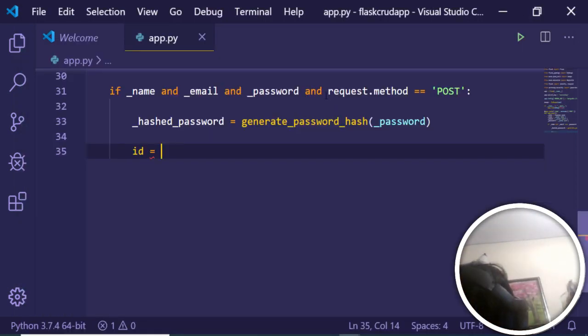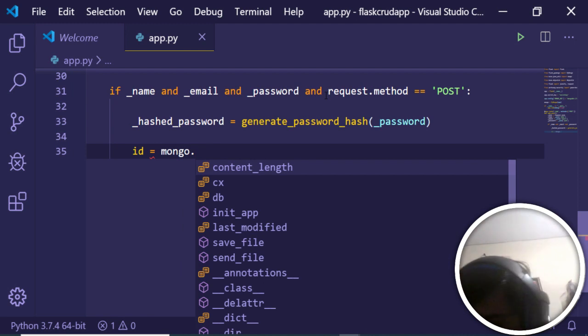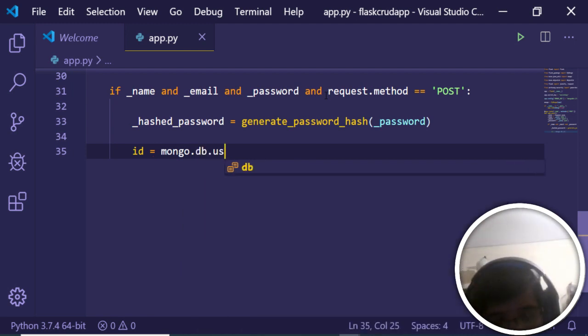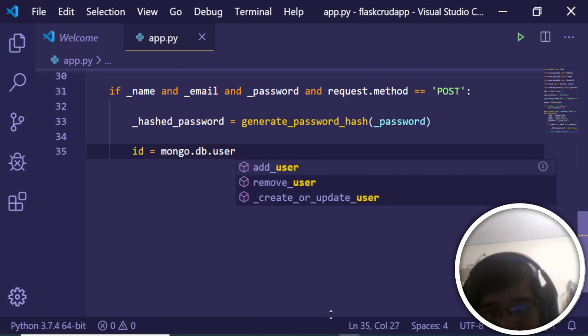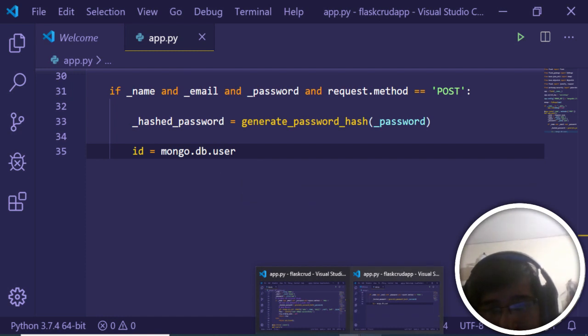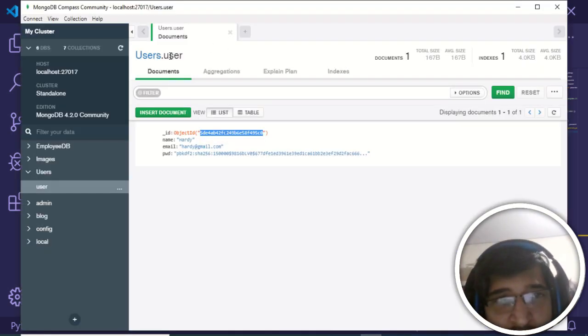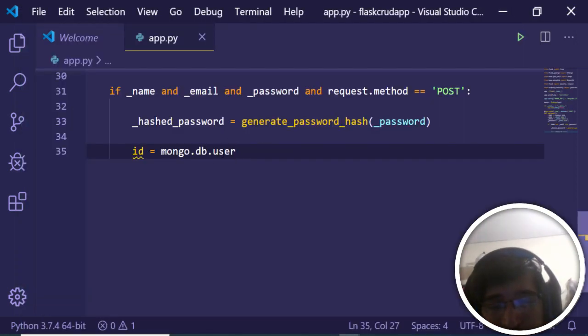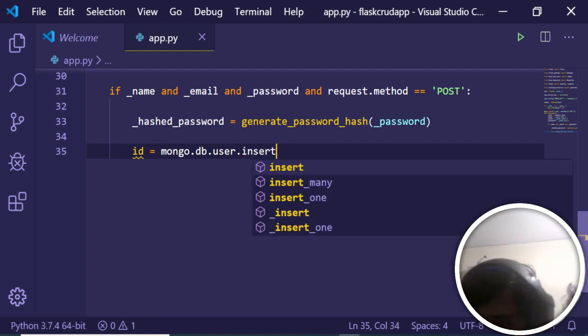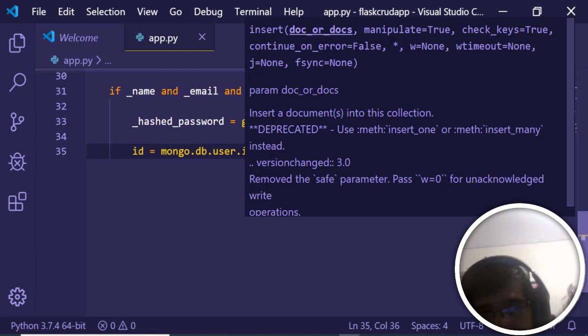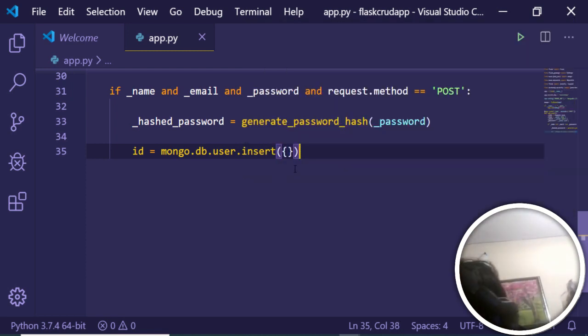So in order to generate this, we will call a simple function mongo.db followed by the collection name. So in my case, this is user. So if you have named your table or other name, you can just pass this name here. So mongodb.table name. So in my case, this is user. So here I will insert the entry here, dot insert. So inside this, it will take an object inside double curly brackets.